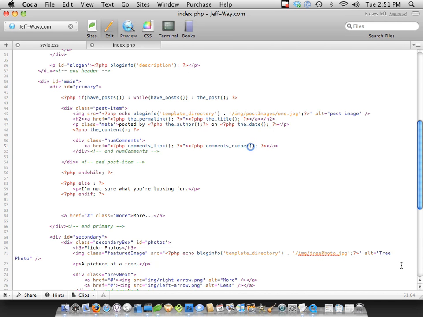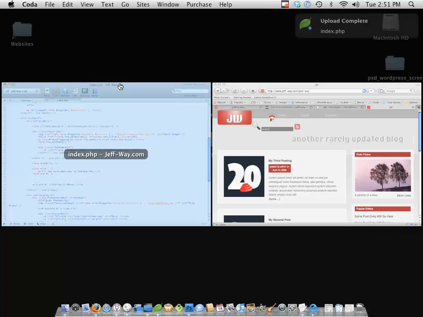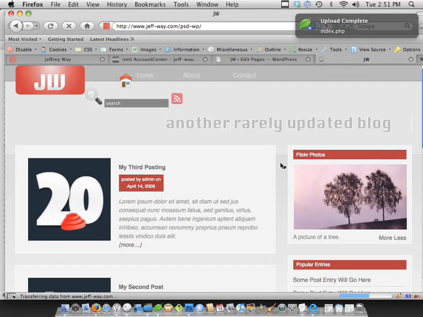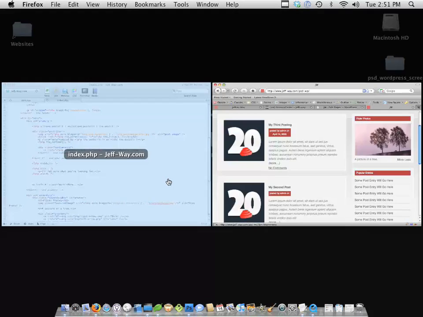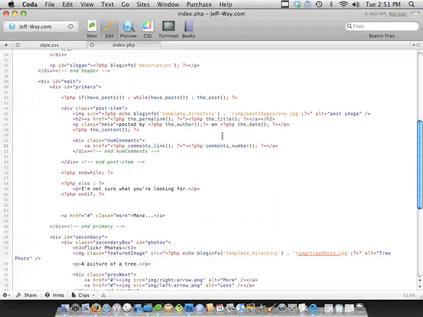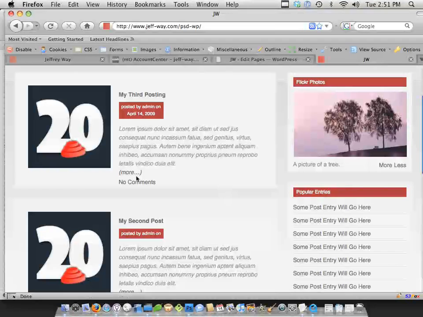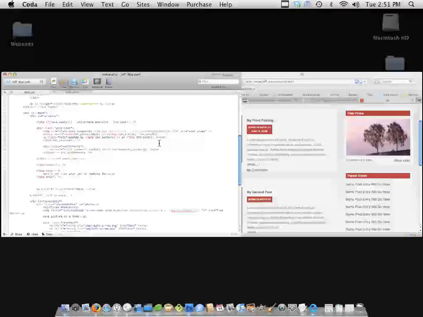All right. Now, we can pass in a few parameters here to comments number. We haven't set that up just yet because we don't have any comments. But you see there it says no comments. We can pass in three parameters. The first one will be if there are no comments. The next one will be if there's one comment. And then the third one will be if there's X number of comments. But I don't want it to say no comments. I want it to say 0, 1, 2, 3, 4, etc.